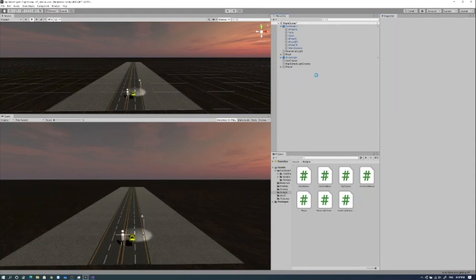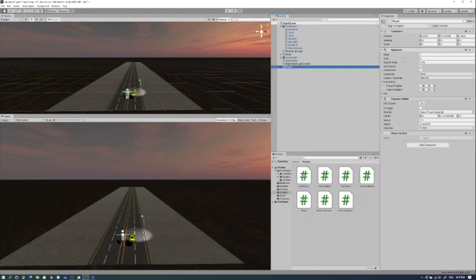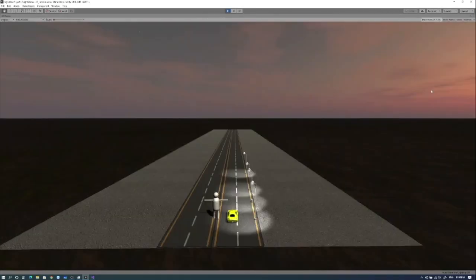So we'll just see that again. So what I have done in the rigid body, in the constraints, I have constrained its rotation along the Z and X axis. Okay, so now I'll press the space bar. It falls down, but it doesn't fall over on the road; the gravity brings it down, but it doesn't fall over on the road.